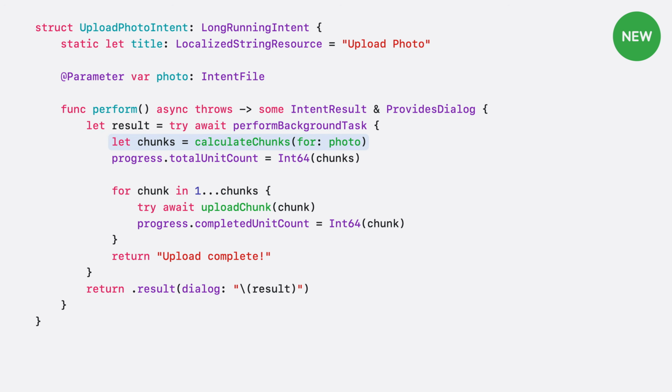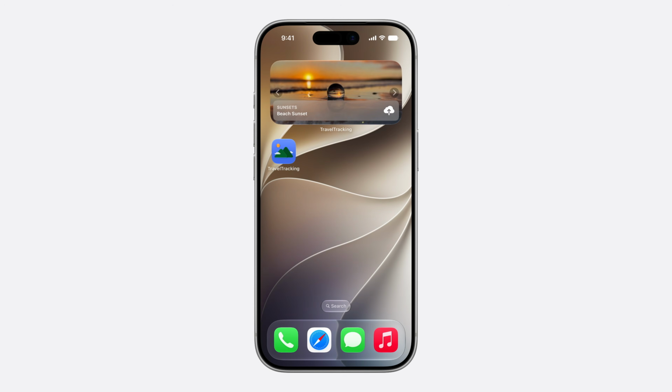I calculate the number of chunks for the file and set the total count. Then upload each chunk and update the progress as I go. Here's what happens when my intent runs. It can run longer, and there is a stop button right on the live activity, so the person can cancel it at any time. Though, it'd be great if my intent got a heads up before being stopped.